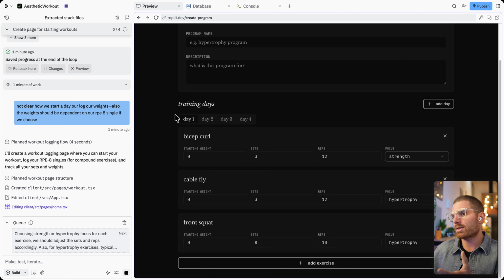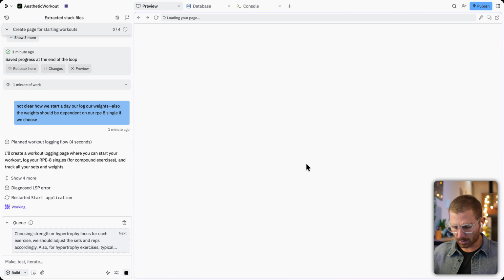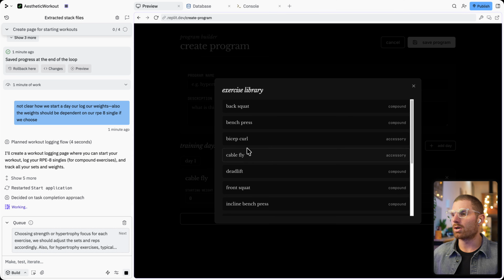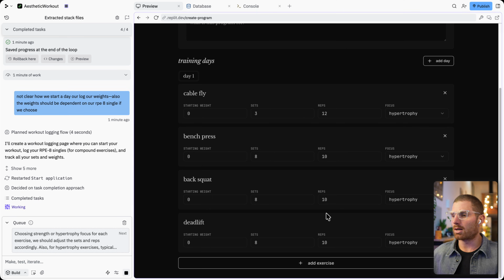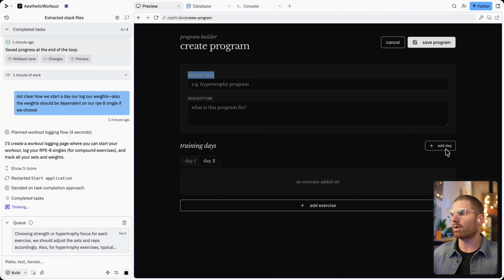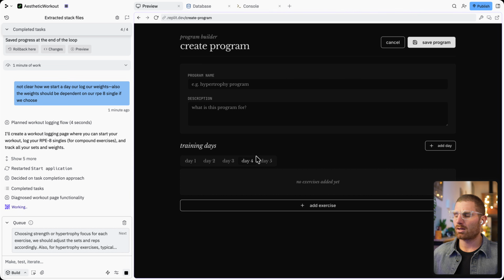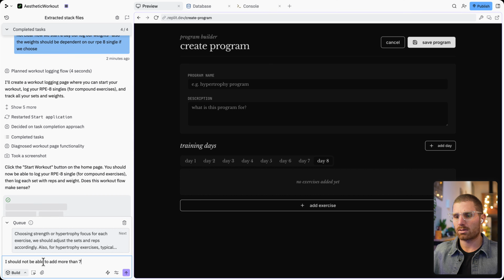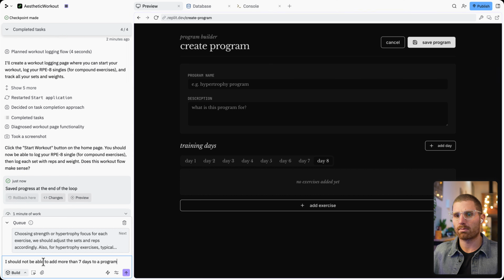So what are the other things that I would want in this program builder experience? Obviously, we need to be better about calculating the rep schemes for the users according to what we want as we're building out the program. But the other thing I need to know is, in real time, there's some jumpiness here, and I shouldn't be able to add more than 7 days to a program.